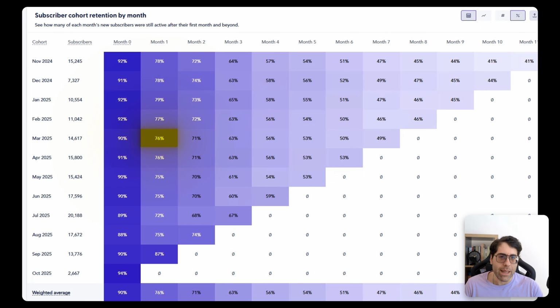Like they are at 76%. And I'm looking at the weighted average because that's the best way to understand what's happening and exclude potential seasonal dynamics. They go from 76 to 71, which is pretty good, right? It's just a 5% drop. So they have an amazing retention performance. So how would you approach this?